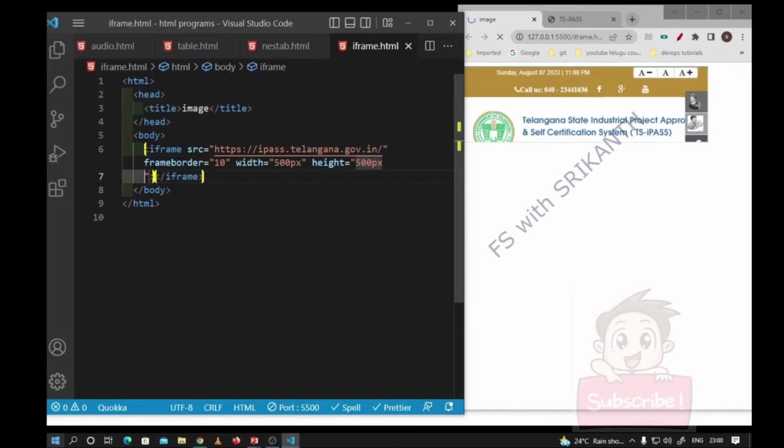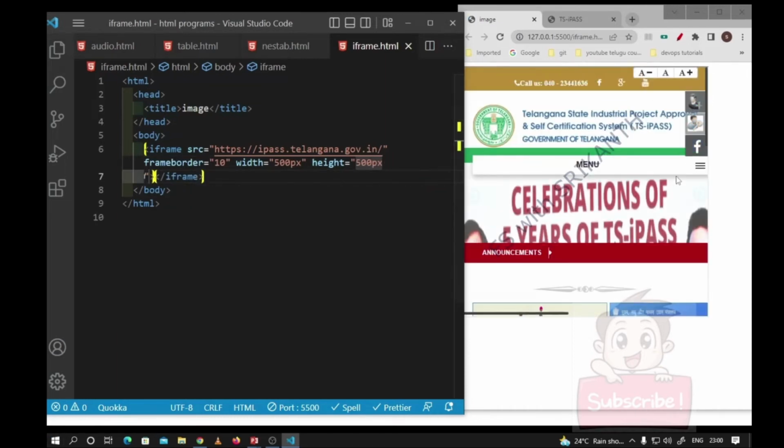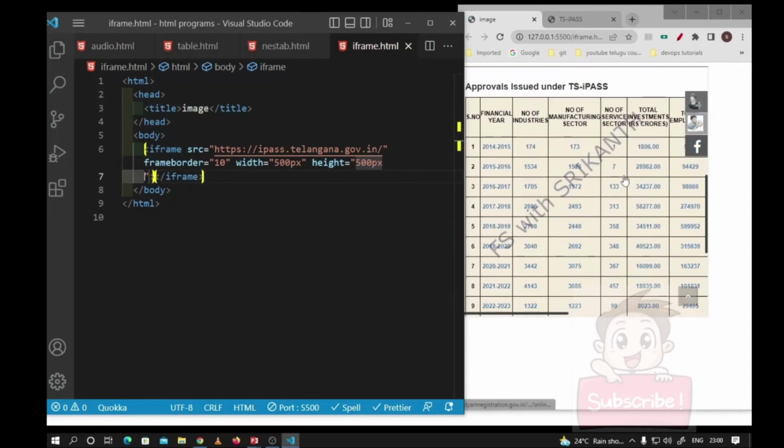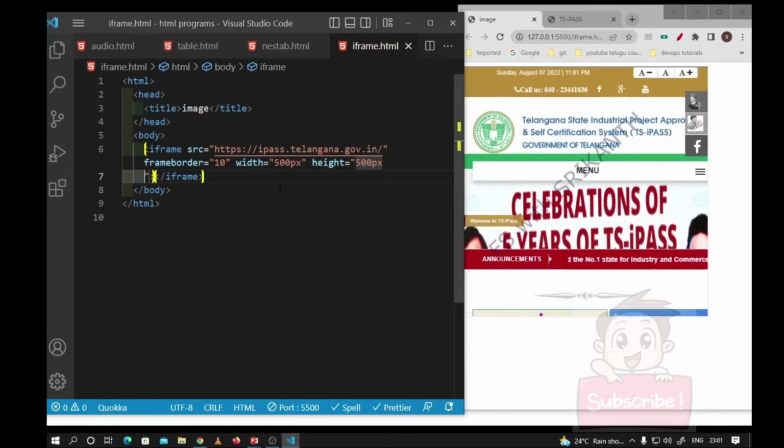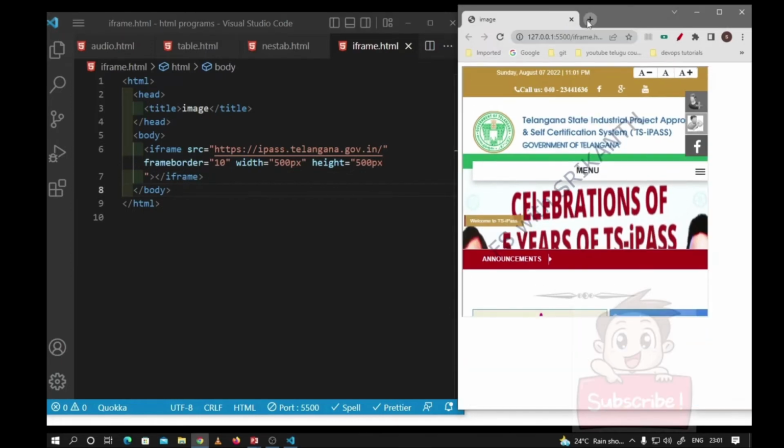Right? 500 pixels. Just observe, the website looks somewhat different, right? Visible. And this way we can attach. Next we need to add one YouTube video.